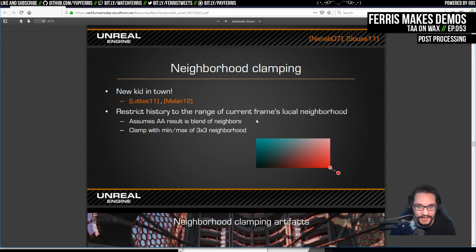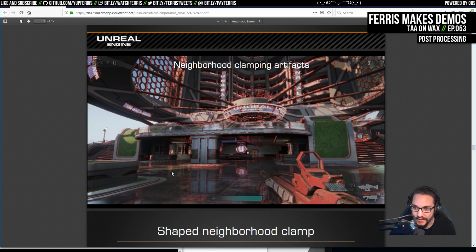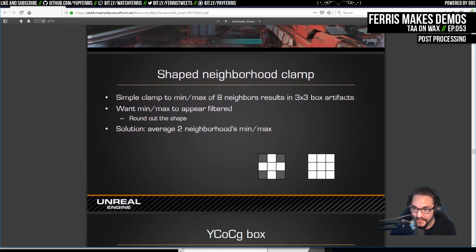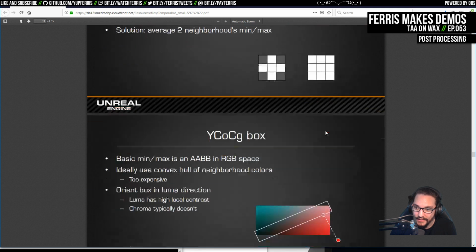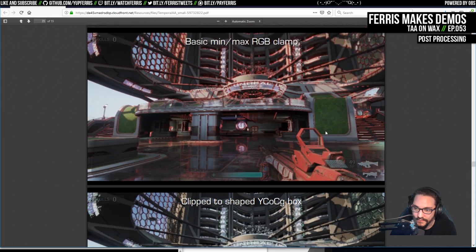And again, this is talked about in the Cara slides. And here it even shows artifacts where you get a lot of this gross red coloring as the samples clip to the corners. So one of the things is trying to shape that, which at least gives you a nicer box.